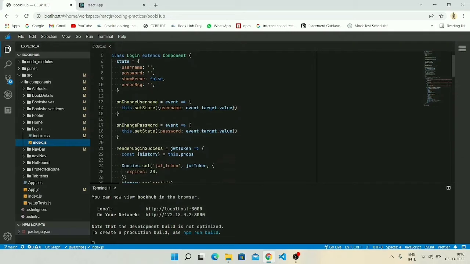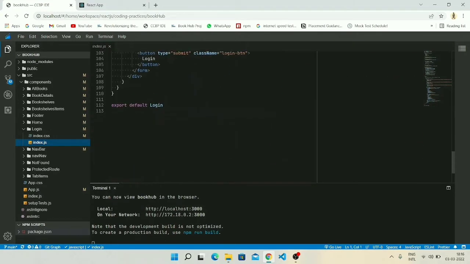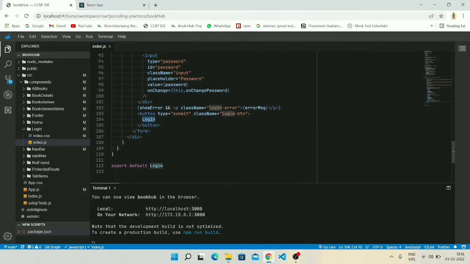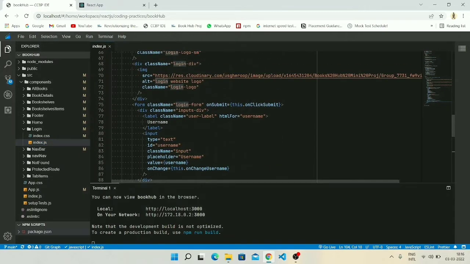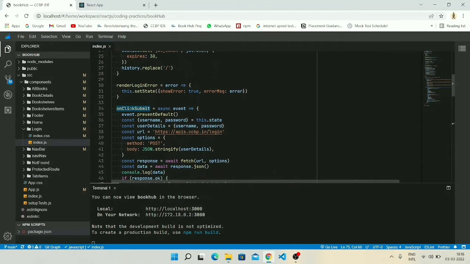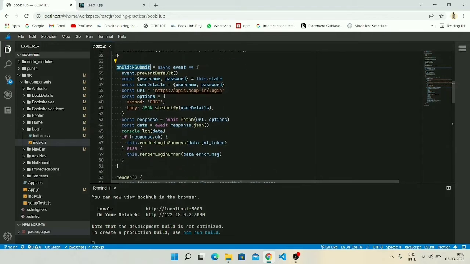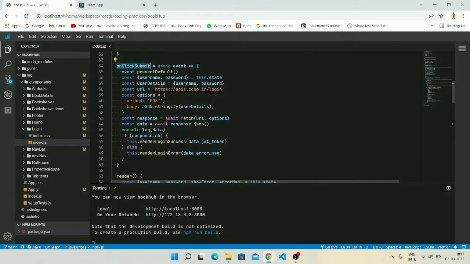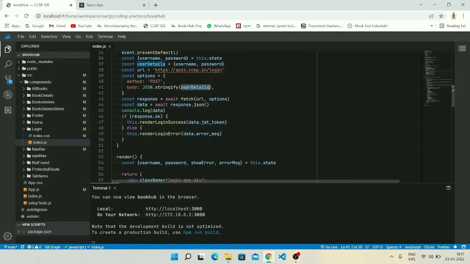You can see the code here. Here is the login button. Whenever I click on the login button, this function will be called on submitting. Here is the onClickSubmit function. In this function, we are making an API call with the POST method, and we are giving the username and password in the body section, and we are making a request to the server. Then the server checks for the username and password. If it matches, then it sends a response.